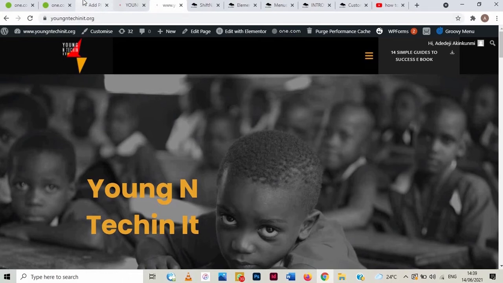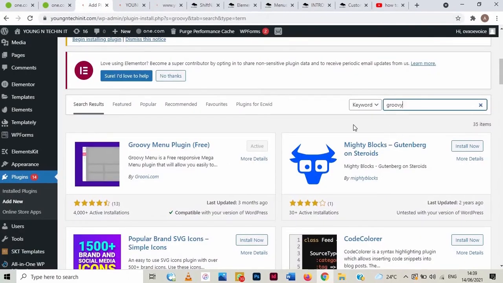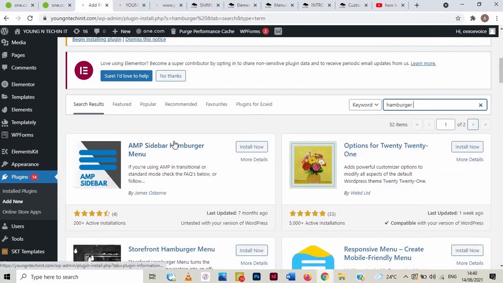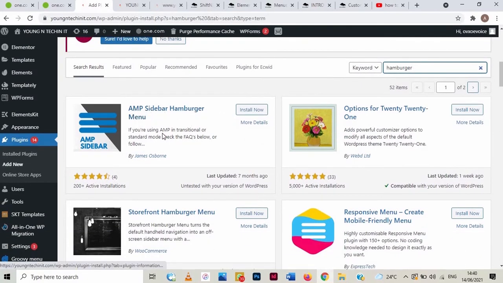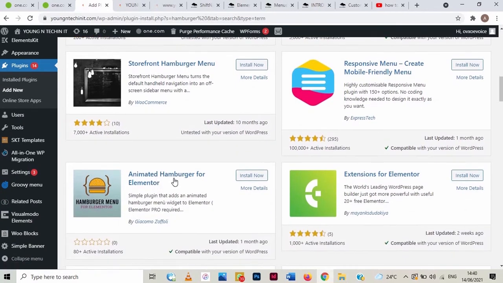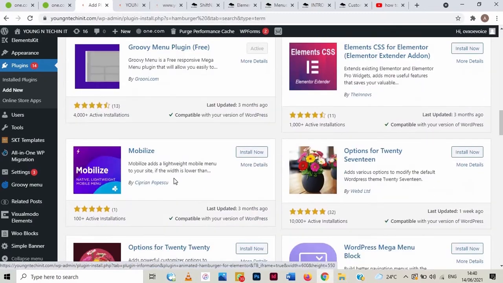So if you go to your plugin and you search for hamburger menu, you are going to see several plugins for such kind of menus. So we have here, beside the hamburger menu, a storefront hamburger menu, the responsive menu, animated hamburger menu, and all that.